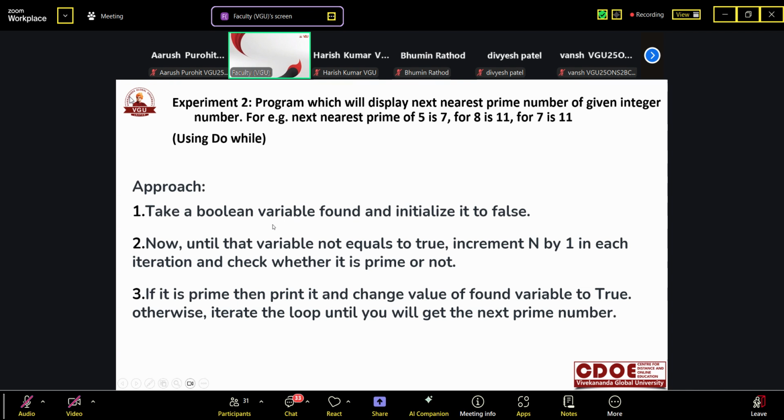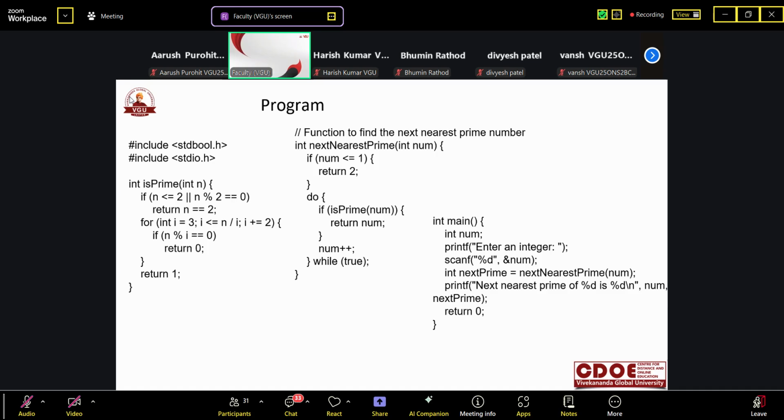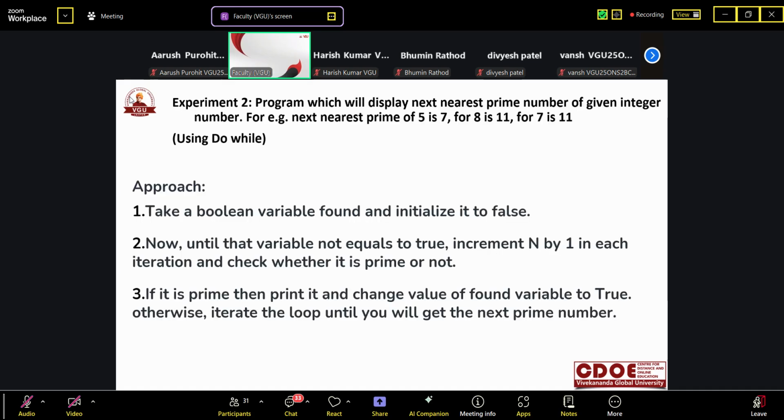So there are other programs where you can display the next nearest prime number of a given integer. Okay, so here we have created another code similar to the previous one where we are displaying the next nearest prime number for a given integer number. Okay, so let's say for example, the nearest prime number for 5 is 7, for 8 it is 11, for 7 it is 11, right?